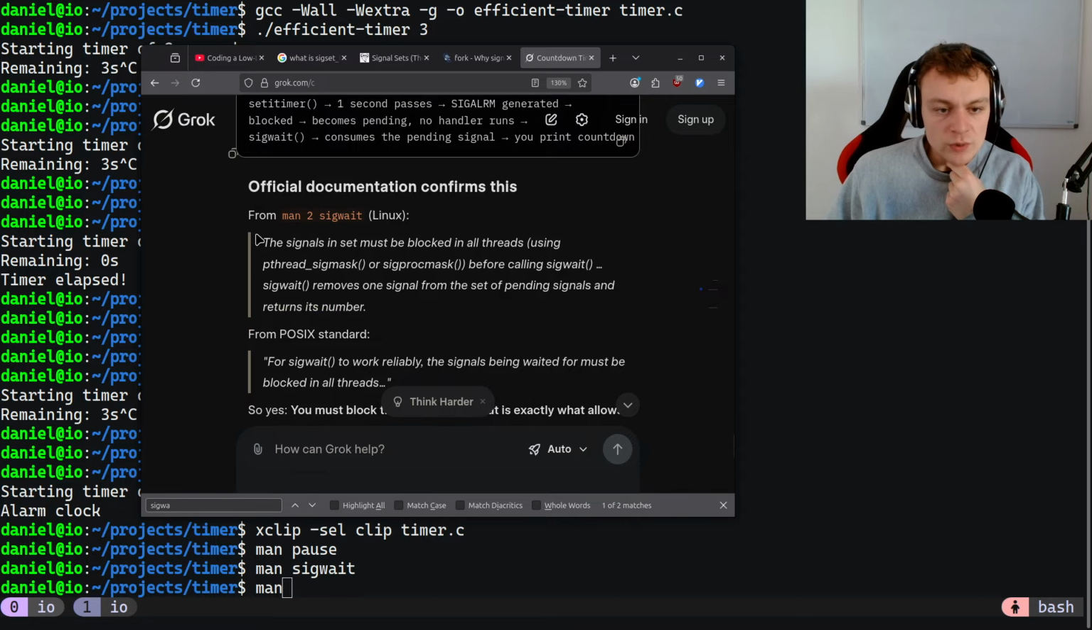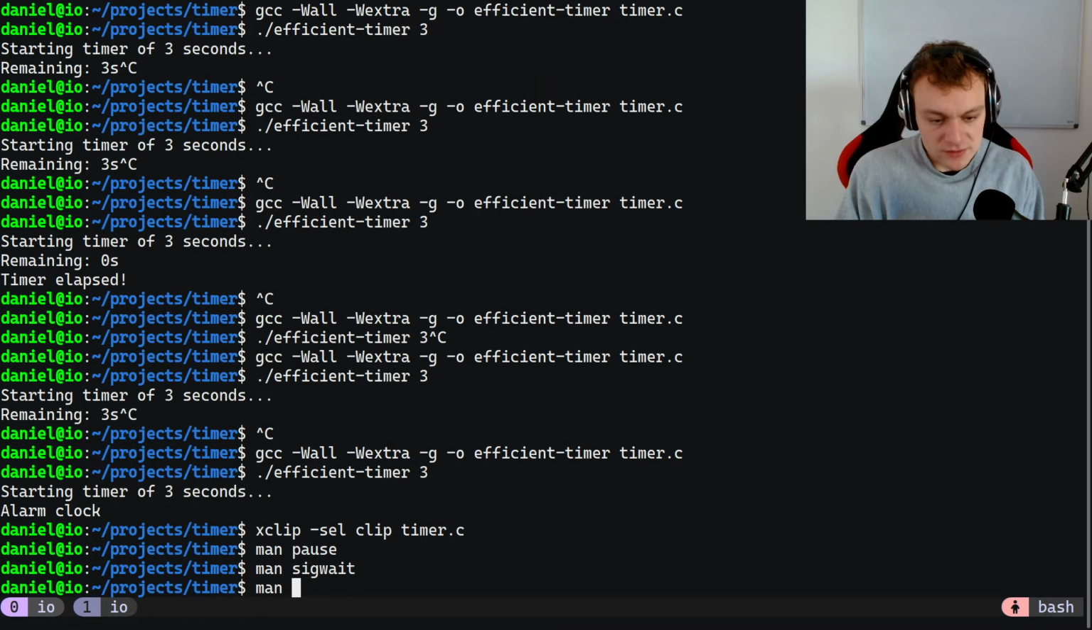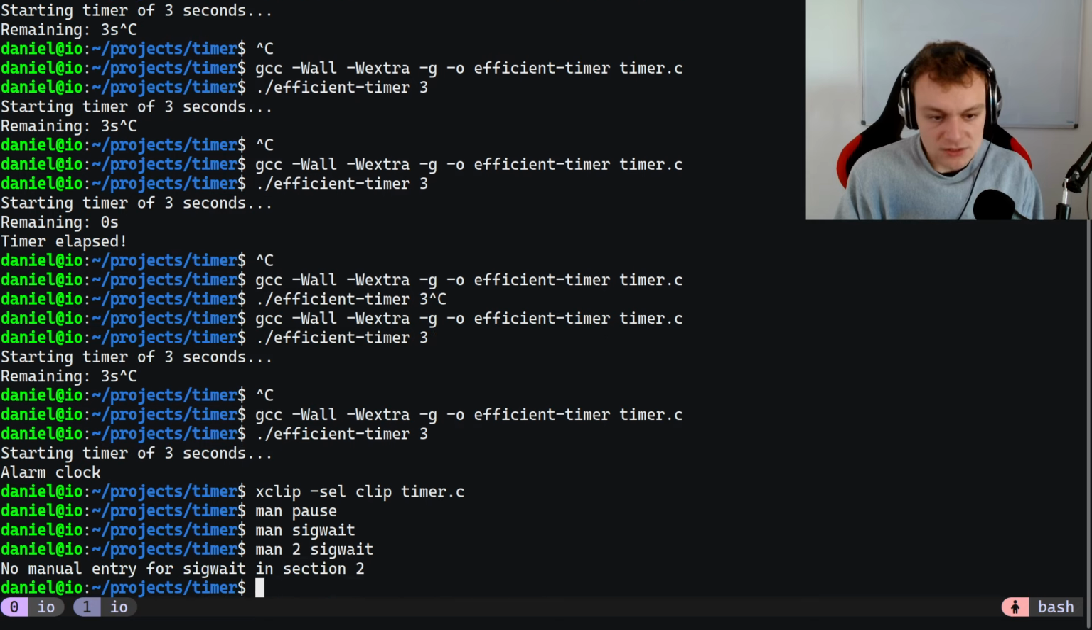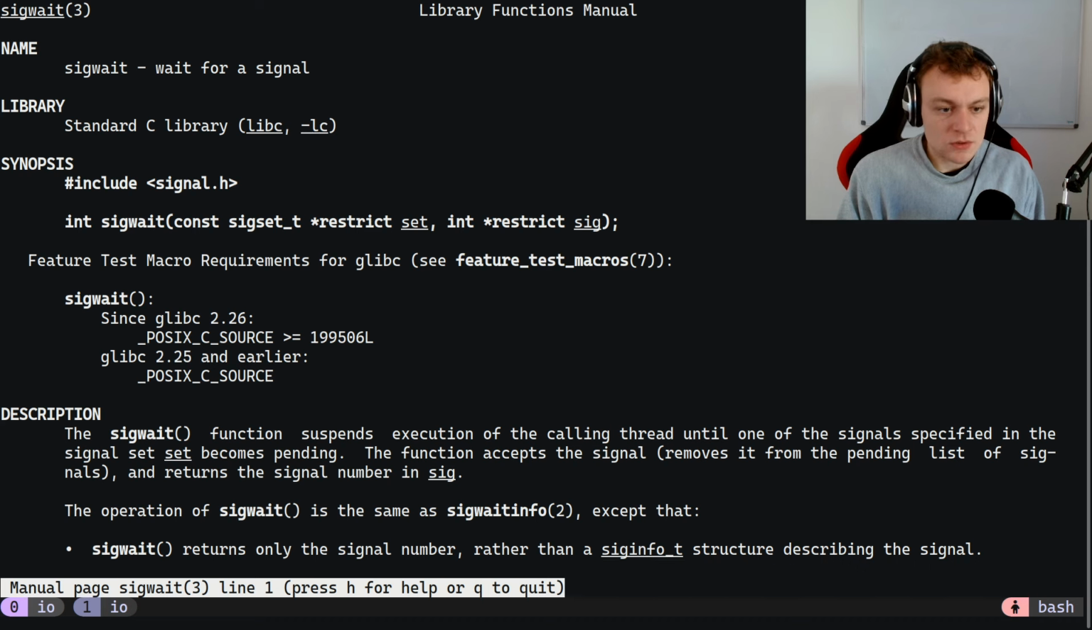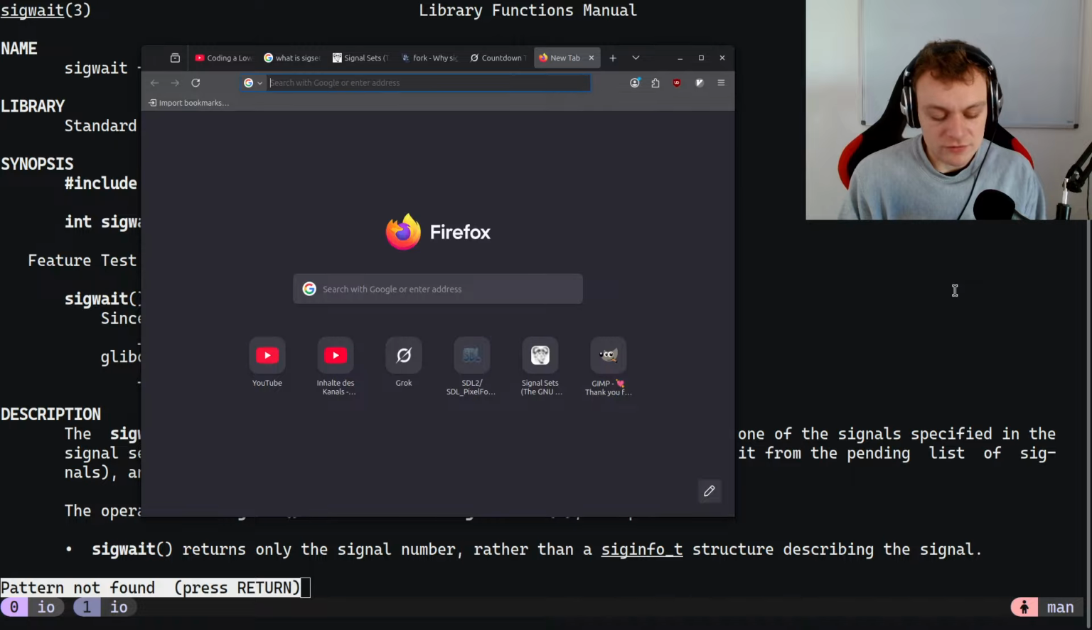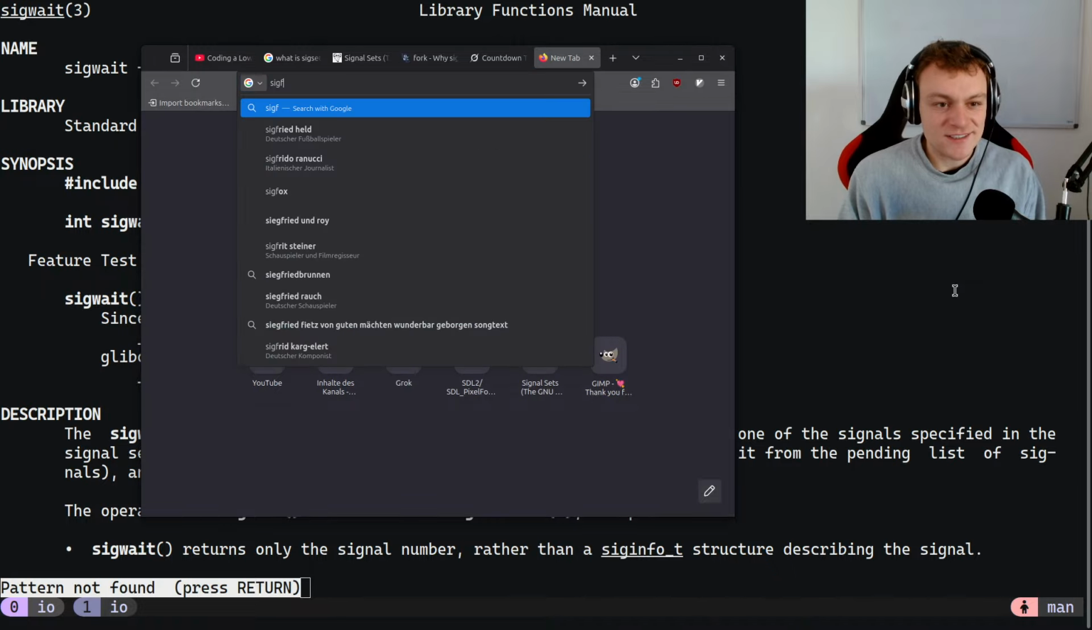From man sigwait, signals in the set must be blocked. Wait, I just looked up man sigwait. But here nobody says block. Do I have faulty man pages?